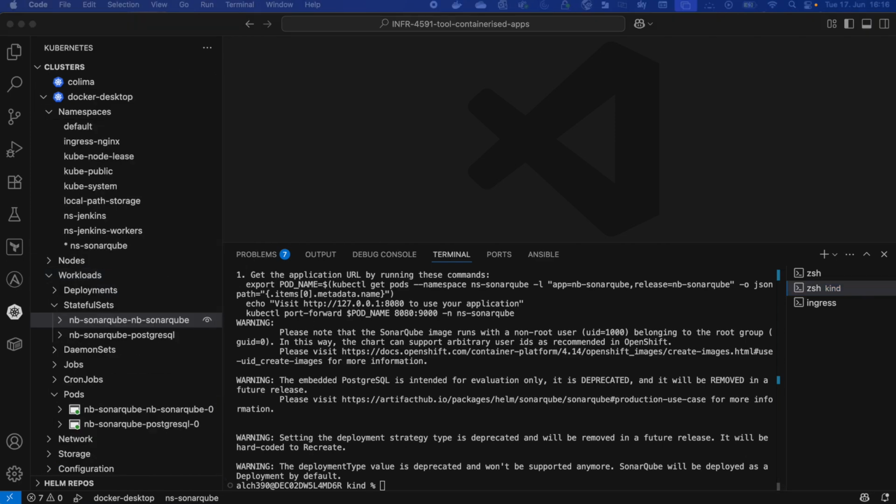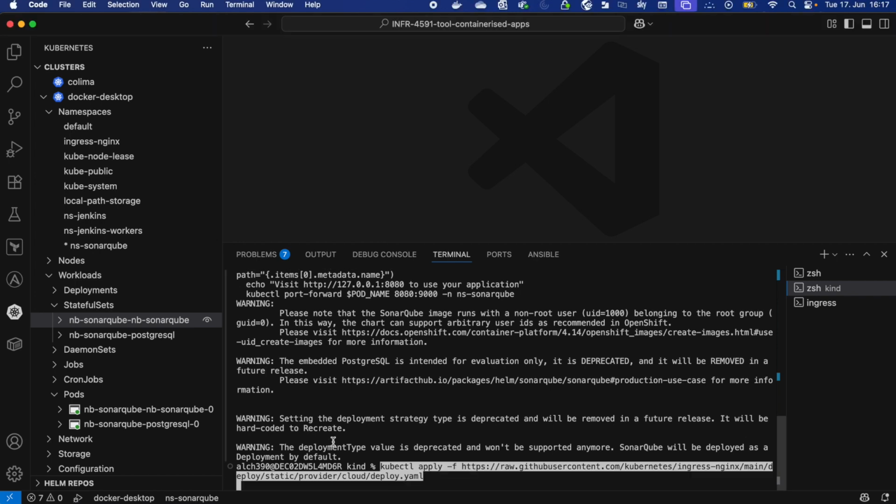Okay, now Docker Desktop does not provide a default ingress controller when it provisions the Kubernetes cluster. So you have to manually install the ingress controller if you want to access the services externally. So I'm going to use the nginx controller. I have already installed the nginx controller. So the command for that is this one, but I'm not going to execute it.